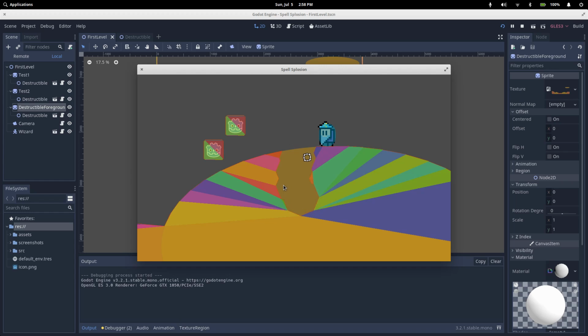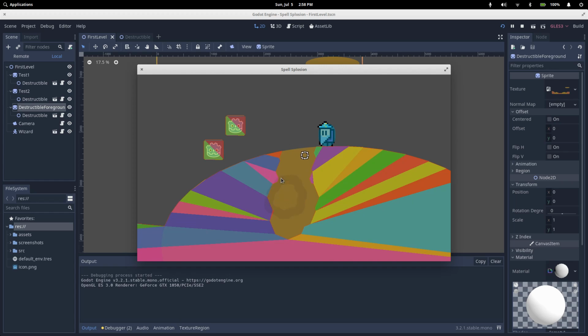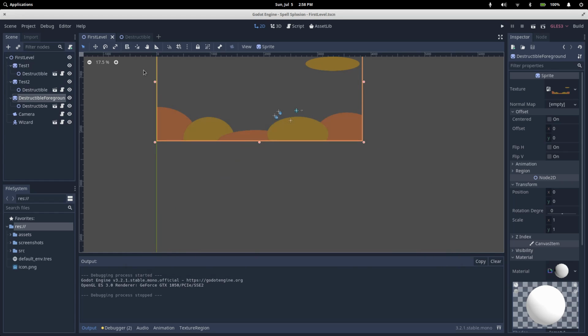So we've got our collision generating and being modified in real time. Now all we have to do is update the display of the map so that this terrain image here is destroyed along with our collision geometry. Have a think about how you do that, and then check out the next video to see how I'm doing it.